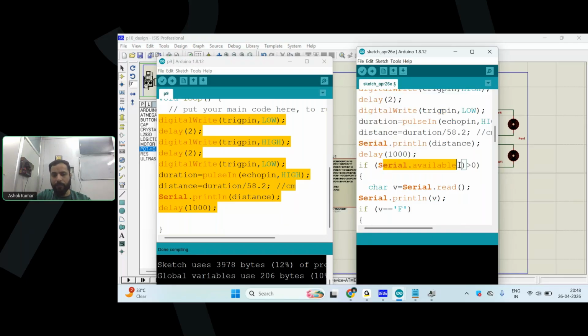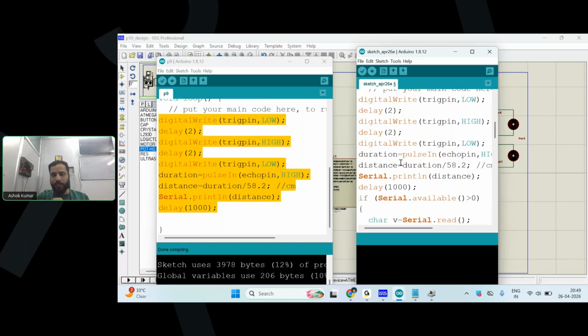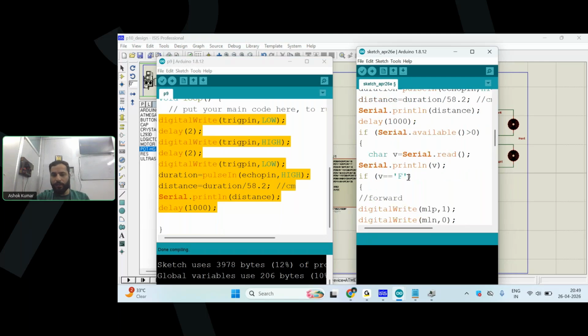If the data is F, go forward. But now we have a condition. If data is forward and distance is less than 20 or 10 centimeter, then only it has to go forward. This we are doing only with the forward operation, for example. Later you can add many other things also. Okay. So when we have two conditions, we need to put the and operator.